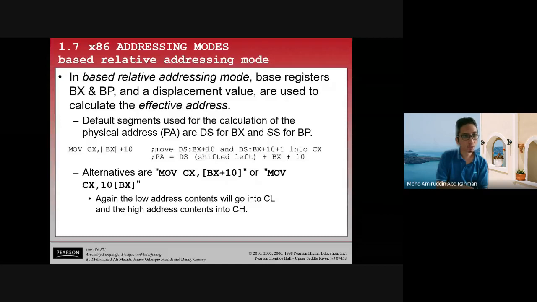Okay, so we also have the base relative addressing mode. In the base relative addressing mode, we have the base registers, which are BX and BP, and a displacement value used to calculate the effective address. The default segment used for the calculation of the physical address is DS for BX and SS for BP.